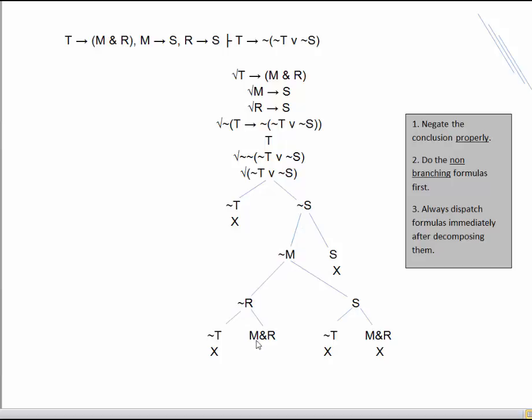Now over here on this M and R, there is no contradiction yet. You might smell one because you see a not M and you see a not R, but there is no contradiction yet. But you can find a contradiction very quickly by simply decomposing M and R. All right, so we've dispatched M and R here. And now we see that M contradicts not M. Also, R contradicts not R. It's not important that there are two contradictions. One contradiction is all we need. Two contradictions adds nothing. So we close this. And now we're completely done with this proof.